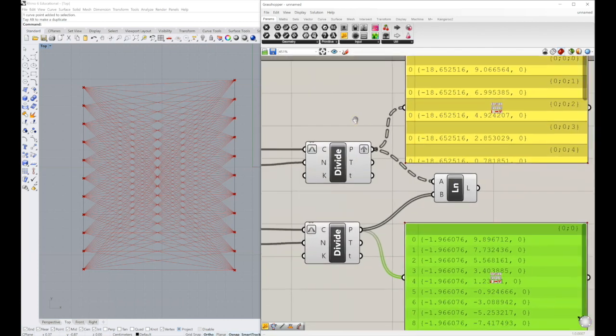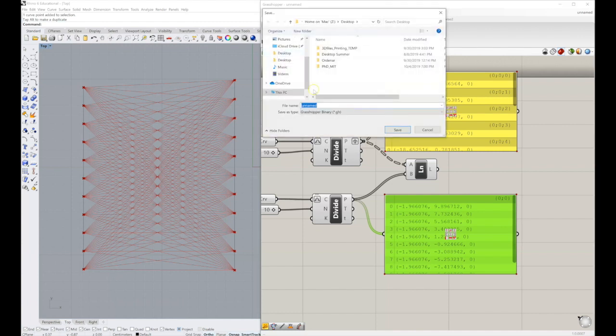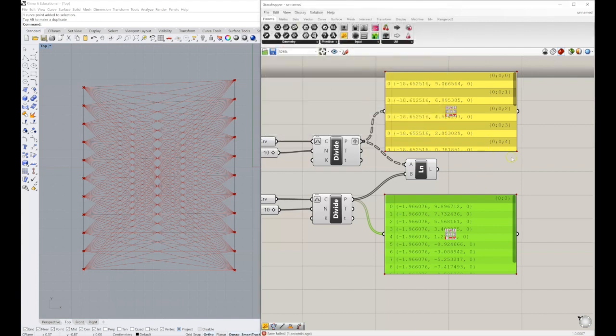So again, I need to mention, each time you say, oh, this must be cool to do, or I will try something new, but I don't know exactly what will happen, save. This is your best friend. Even though Grasshopper saves a backup file, you will lose information no matter what. So you save this and you will be safe.